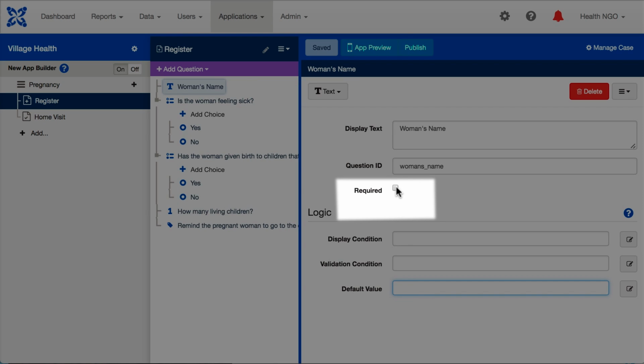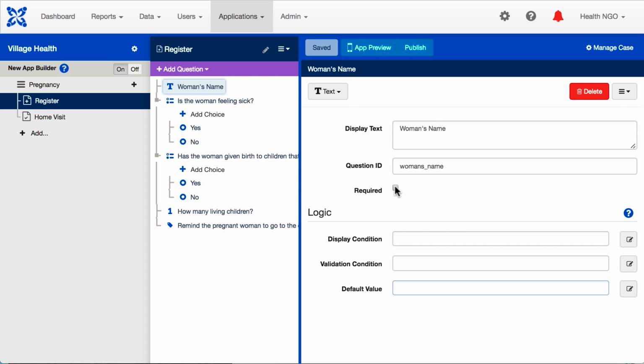It is good practice to make questions required if we are confident everyone should be able to answer them. This prevents a mobile worker from accidentally skipping questions. Let's make the woman's name required.